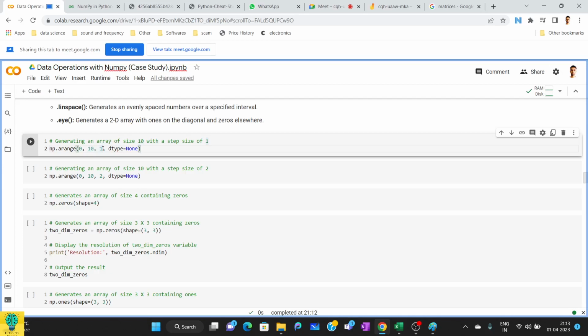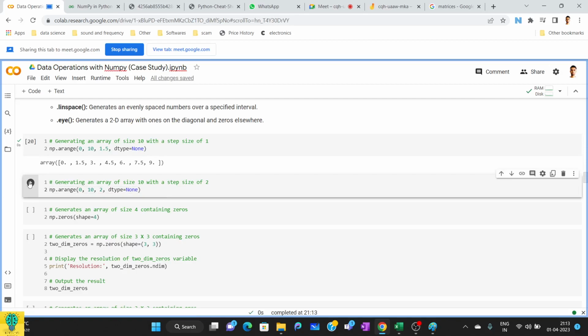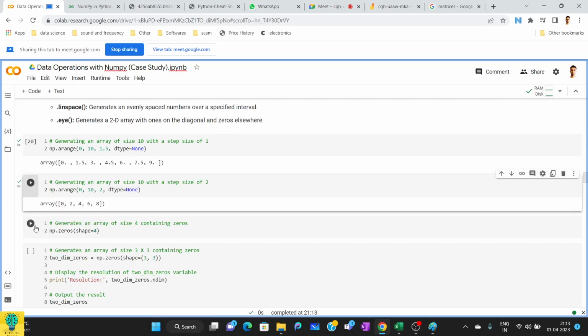Okay, so let's run this. It is going to give us 0, 1, 2, 3, 4, 5, 6, 9. Now if I change it to 1.5, it is going to give us a step count of 1.5. So 0, 1.5, 3, 4.5, and like this. Okay. Similarly, if we give a step size of 2, we are going to get even numbers.